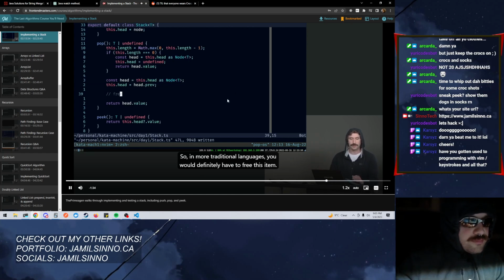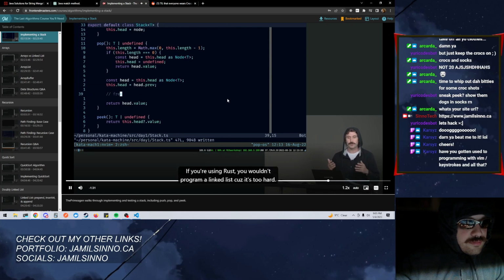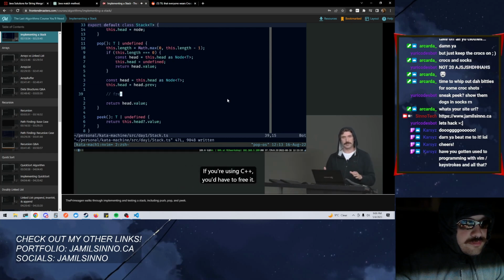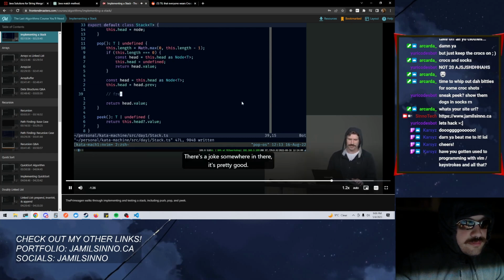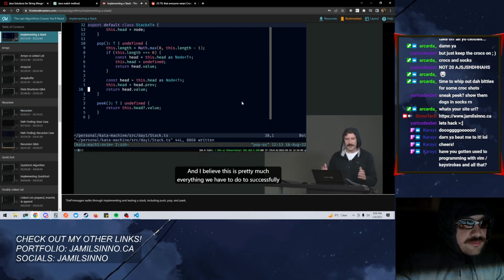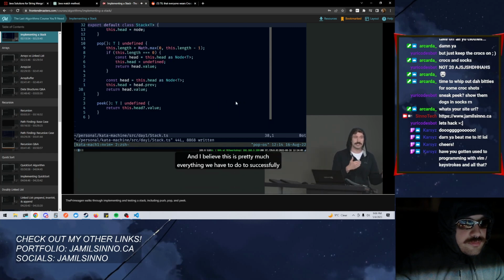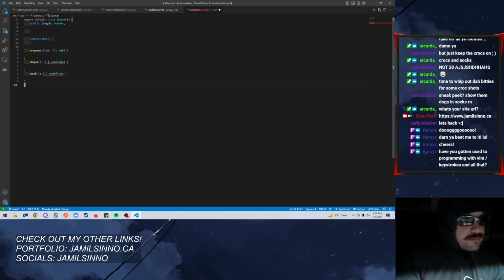In more traditional languages, you would definitely have to free this item. If you're using Rust, you wouldn't program a linked list because it's too hard. If you're using C++, you'd have to free it. All right. It's a good joke. There's a joke somewhere in there. It's pretty good. And I believe this is pretty much everything we have to do. Okay, well, let's try this again then.